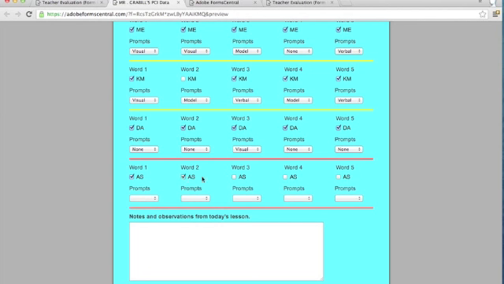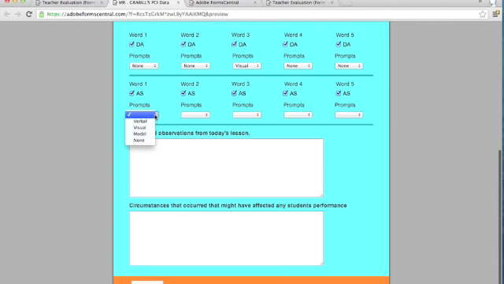But like I said, keep in mind that you can only have one form open at a time, so you might have multiple accounts to be able to take data if you're doing it for English, math, science, whatever it may be. Almost done here.